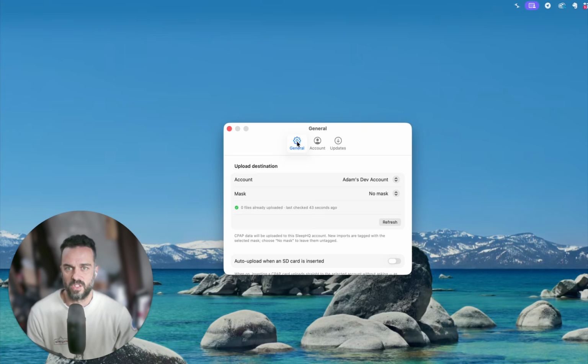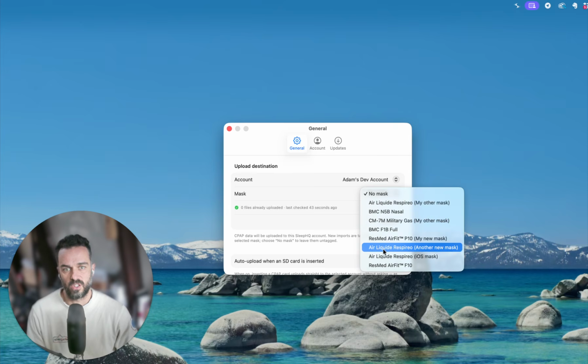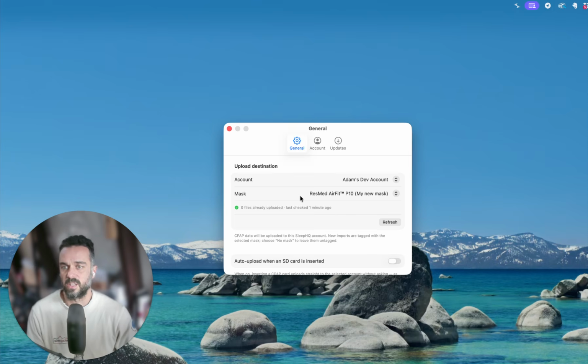And if I go across to general, it's going to show me if I've got multiple SleepHQ accounts that I'm associated with, I can swap between them here. So I'm currently uploading into Adam's dev account, which is one of my SleepHQ accounts. And you can also tell it what mask you want to associate with your data. So if you click this one, it's going to show you all of the masks that you've added into your SleepHQ account. So if I know that I always want it to default to using my ResMed AirFit mask, I'm just going to click on that one. And any new import that it does is going to automatically select that mask.